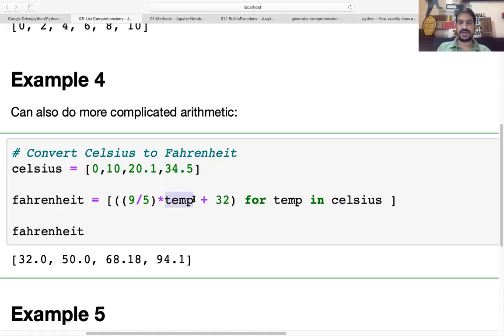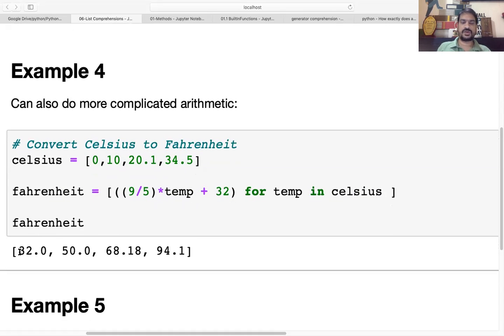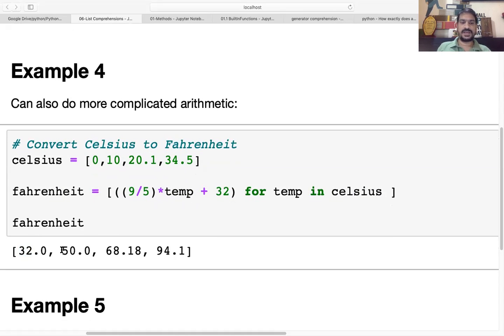Temp will be multiplied by 9 by 5 plus 32. So it is the formula for conversion from Celsius to Fahrenheit. That value we are putting into the Fahrenheit. So you see, once we run it, these values are going to print. For 0 it is 32 Fahrenheit, for 10 it is 50 Fahrenheit, for 20.1 it is 68.18 Fahrenheit, and for 34.5 degrees Celsius it is 94.1 Fahrenheit. So this is how we can do the list comprehension. Basically the for loop will be there, and we are adding some more logic on it.